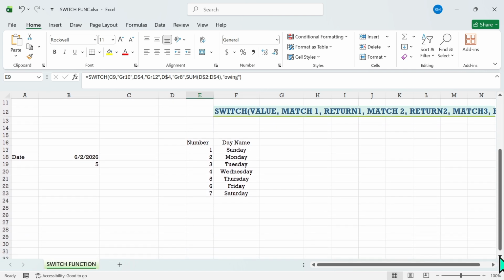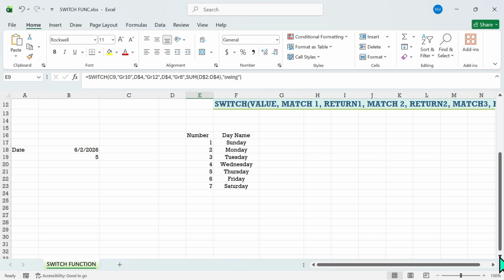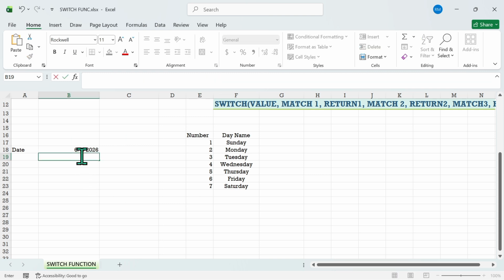Now let's go to this part now. Okay, let's use again our switch function. We can actually use our switch function. In this case, we can say, let's check something here.